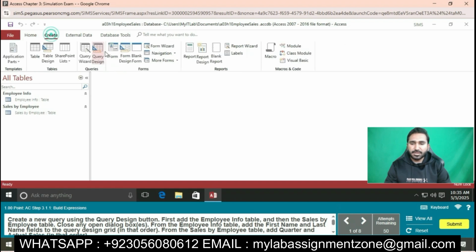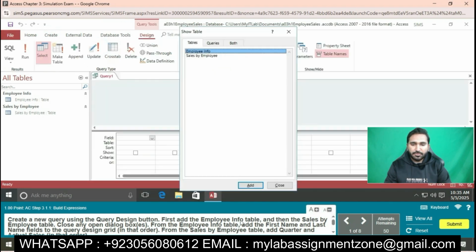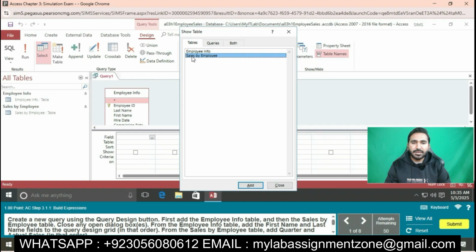First we will go to the Create tab, and then in the Queries group we will create a new query using the Query Design button. First add the Employees Info table and then the Sales by Employees table. We will have to add two tables in this query. We will click on Employees table, click on the Add button, and then we will select Sales by Employees table and click on the Add button.